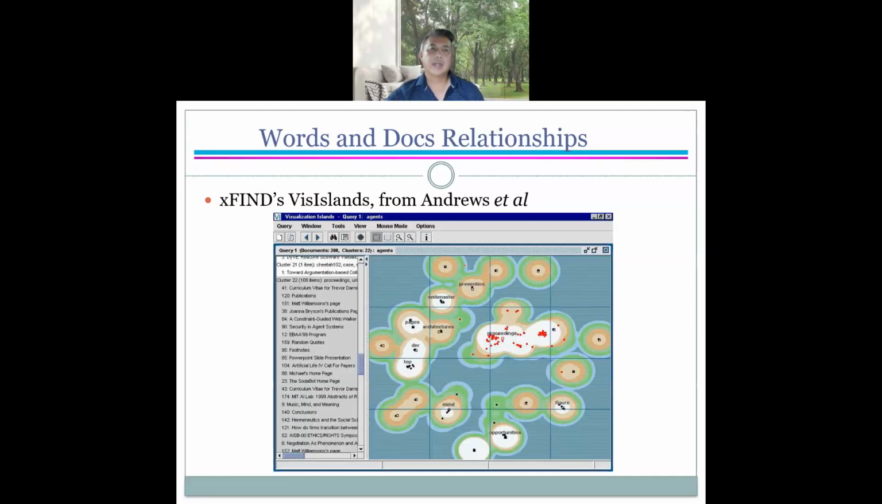Okay, so this is another one, Xfind. So the Xfind, they try to show you the cluster, all the clusters, and also the words that are being used in order to describe the cluster. Okay, so basically, we can know that the content of that particular cluster is highlighted here. So this is one of the techniques that they use for topic modeling, where they will get the topic based on the content of the cluster.